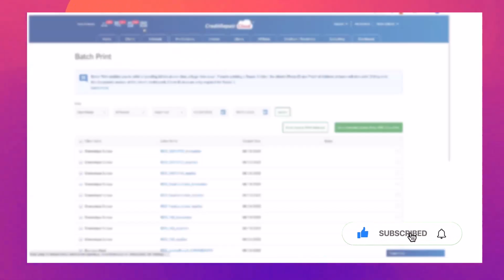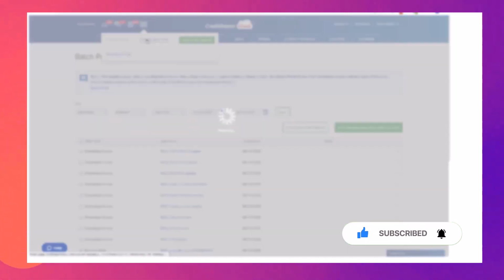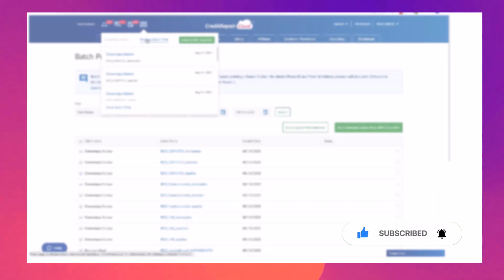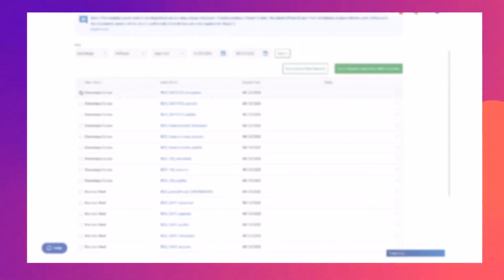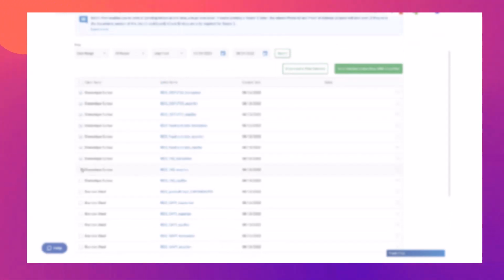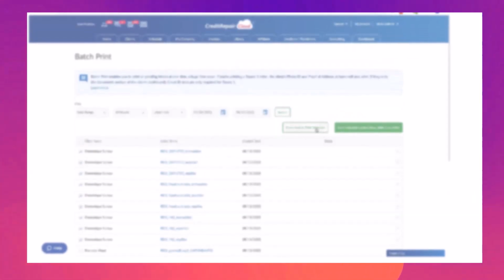We'll do that again. The little letter here, pending batch print. It doesn't look like you can click on it, but you can. It's grayed out. So there's cloud mail alerts and there's pending batch print. So we're going to go to pending batch print, go to batch print, and that's where we're at now. And I'm just going to go ahead and select the letters that I want to print for this particular client. Okay, and then what we're going to do is hit download and print selected letters.